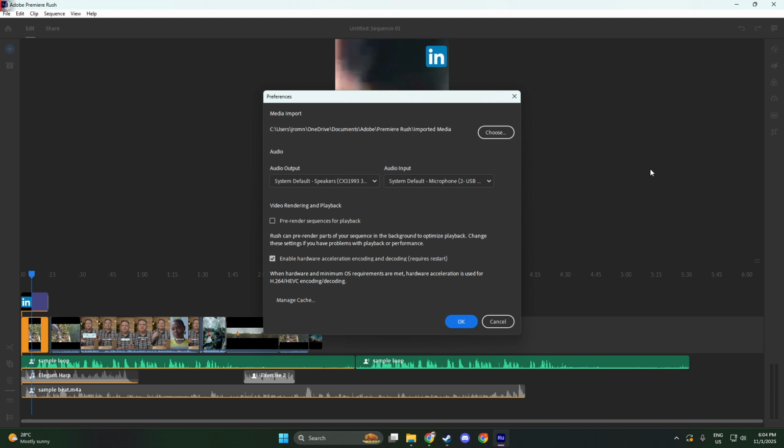Once you're in the Preferences or Settings, head over to the Video Rendering and Playback section. This is a crucial area as it directly influences how your video files are processed and displayed. Rendering and playback settings help determine the smoothness and speed with which your videos play, allowing you to see a near final version of your edit without complete rendering, thus saving you time and frustration.